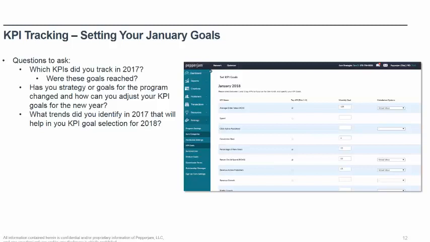And then were you able to reach these goals? And then how can you adjust that going into the next year? So did you change any strategy throughout the year, or are you going to change any strategy for 2018? So all those things will take place as you're looking at your January KPIs.